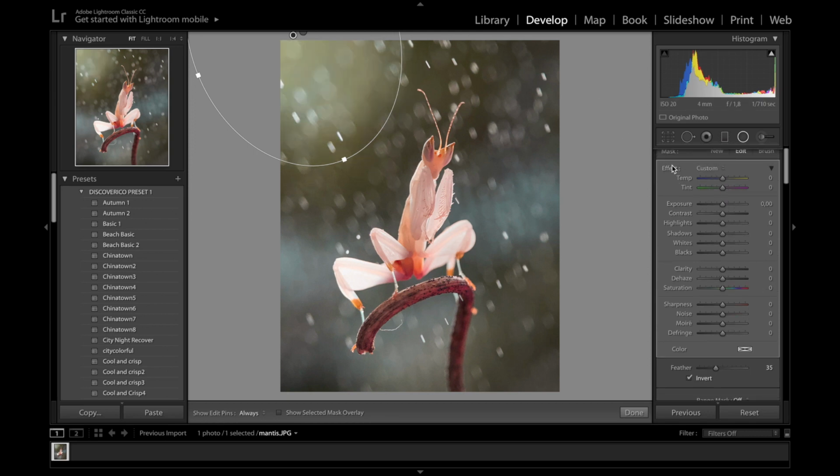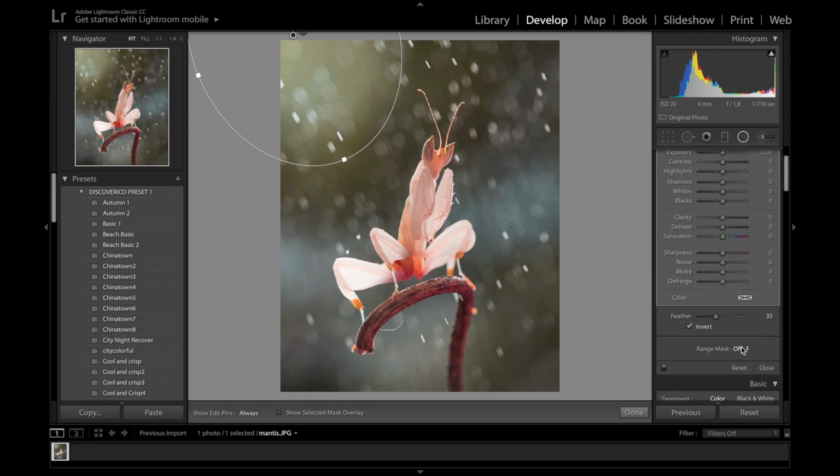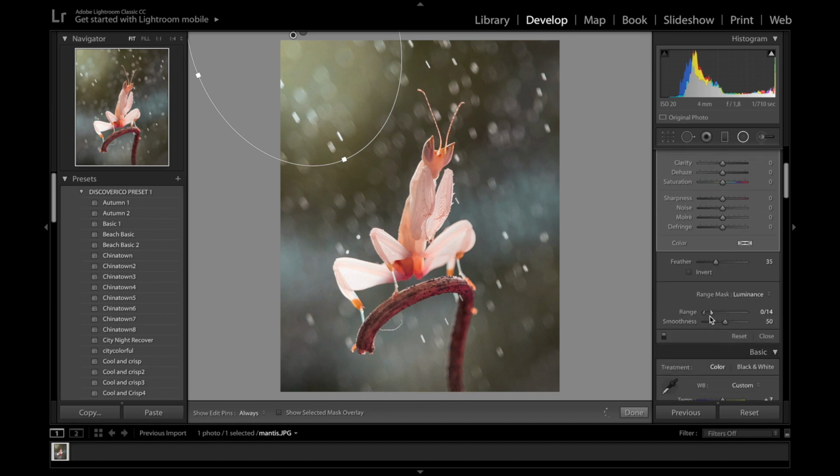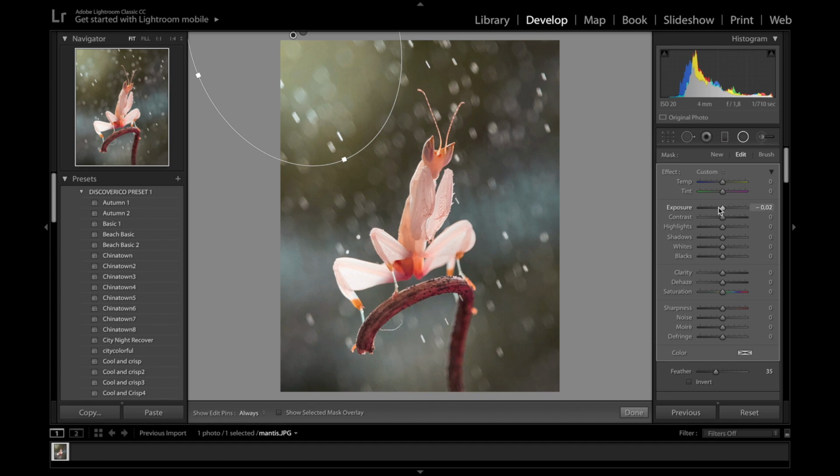First, let's change the darker area on this image by choosing the range mask, which is Luminance. Drag the slider to the left area. So the affected area would only be the area that is very dark. And what we got to do is make this area darker because the brighter the light, the darker the shadow. Bring down the exposure.